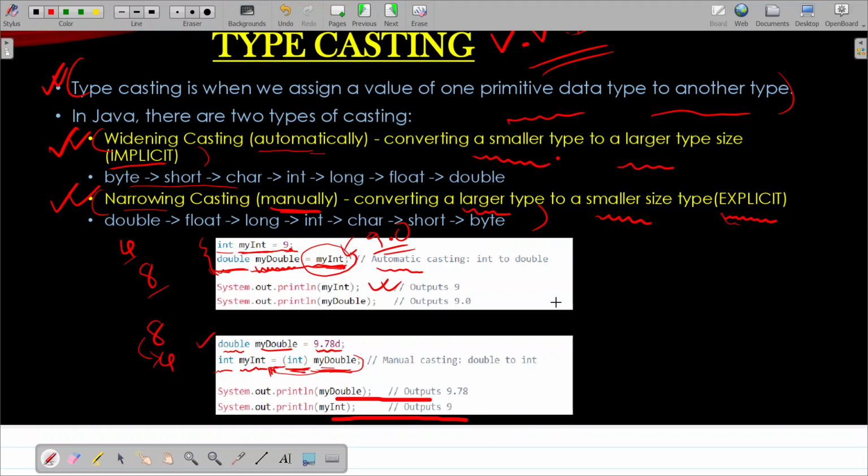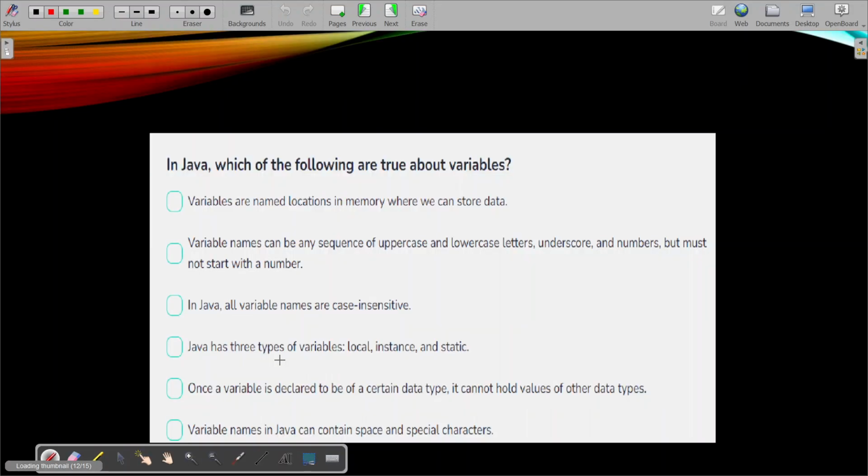Is it clear now? What is the difference between widening and narrowing? This is a very important concept for your examination. I'm telling you, this is very important. So this is known as widening, from a smaller data type to a larger data type, and this is known as narrowing, from a larger data type to a smaller data type. Cool. Let's move on to some quizzes then.